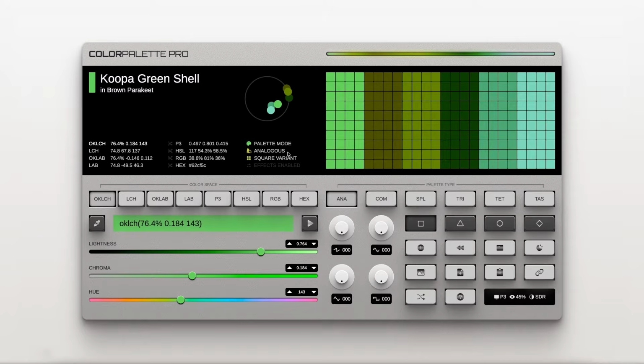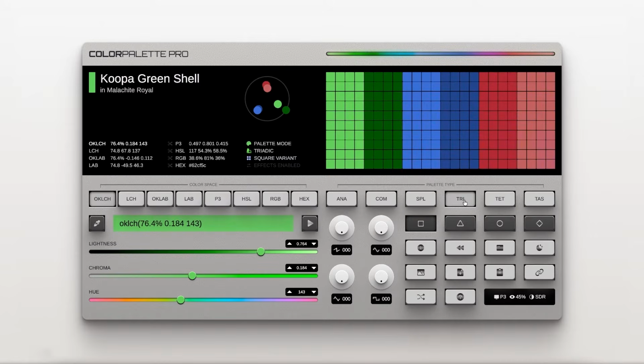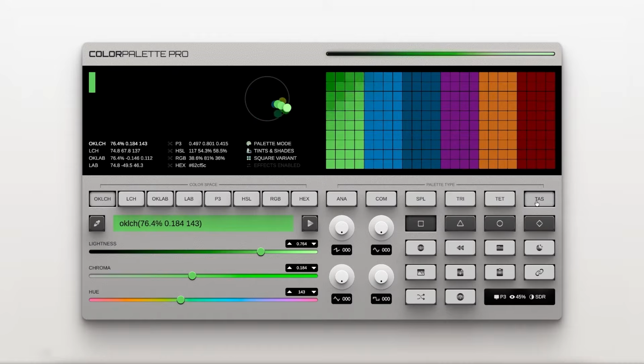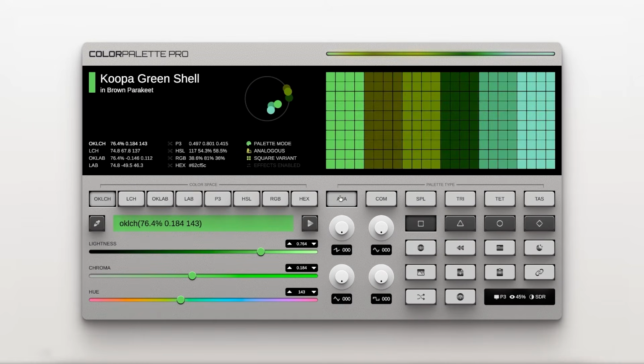But of course, there's lots of different palette choices. So I could click on over to complementary, which is quite nice. Split complementary, triadic, tetradic, and then tints and shades. And for each of these palette types, I also have the ability to try different variations.